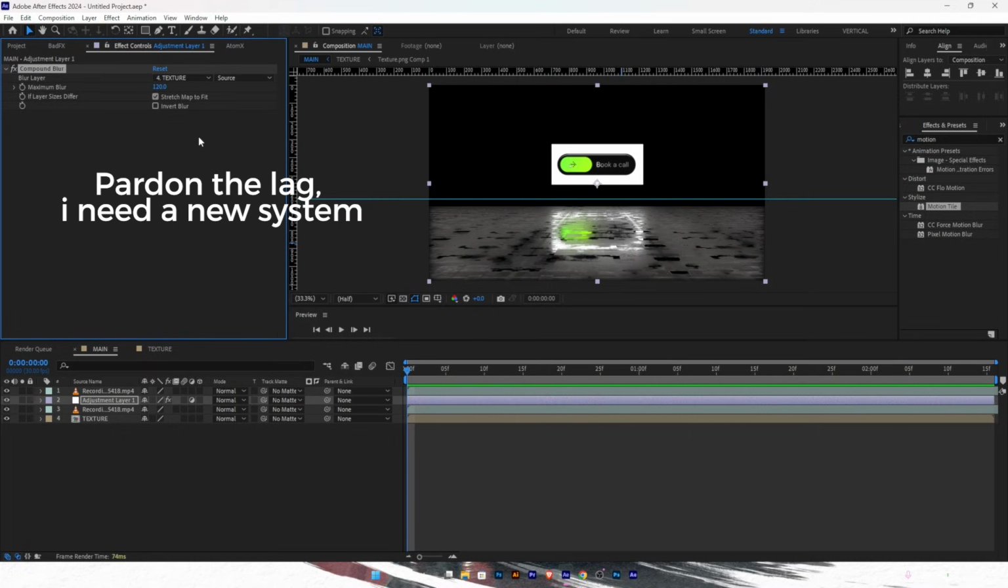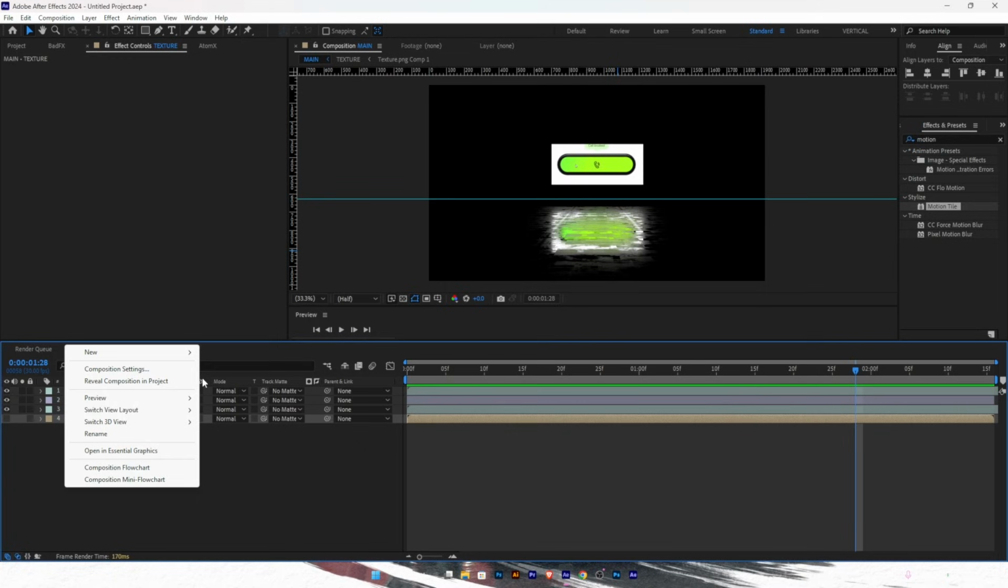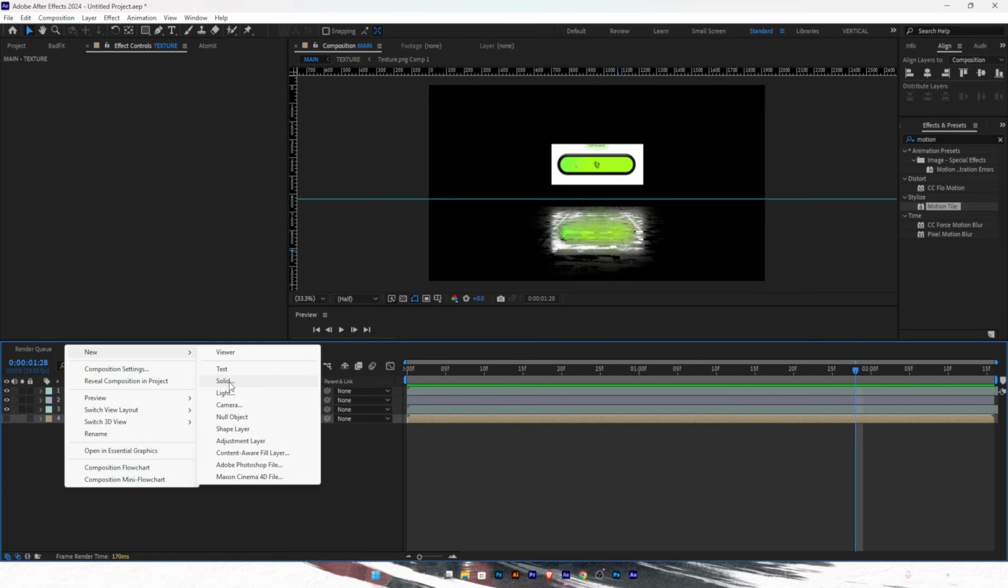Amazing. If you want to add more pop to this, instead of it looking so dull, you can add a null object. Add a null object, and we're going to parent everything to it.